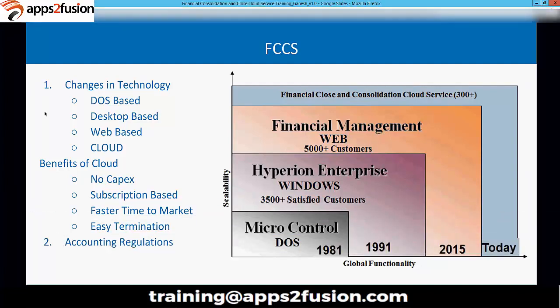Now, there are 2 reasons why there have been 4 generations of this consolidation application. One is the change in technology, and one is the changes in accounting regulations. Now, when you talk about change in technology, they started way back in 1980 when we had only DOS-based applications. So they had something called Microcontrol. Then there was the desktop era where they built something called Hyperion Enterprise. Then came the internet era where web-based applications took prime importance. That is when they released something called HFM, which was very successful in the market. Even as of date, there are 6,000, 7,000 plus customers who are using HFM for their financial consolidation needs.